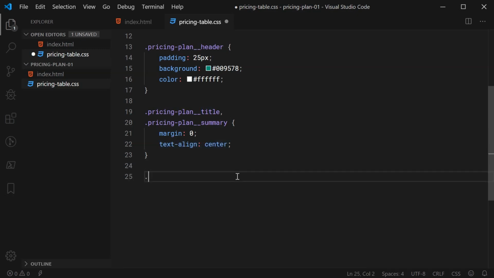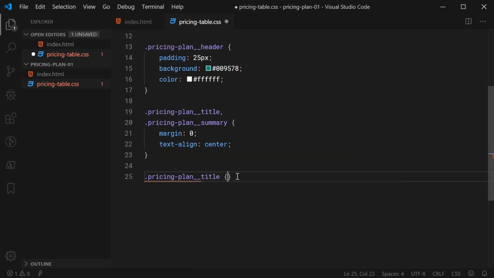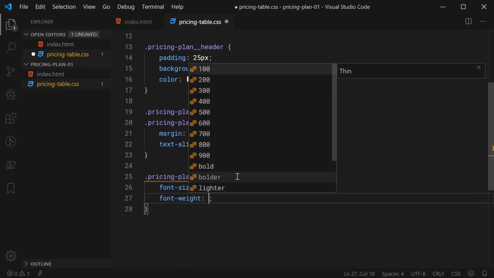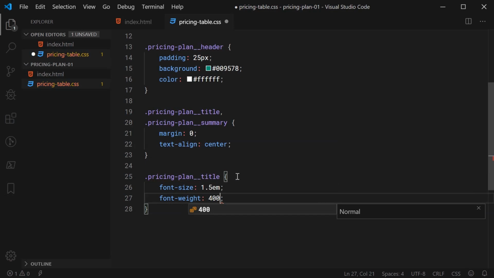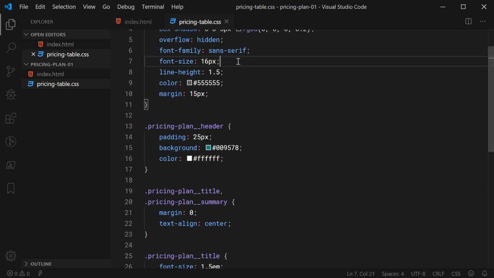We can also say down here, pricing-plan__title. And for this, we can of course say, for example, font size 1.5em and font weight 400. So by default, of course, the browser likes to add a font weight for H1 tags and H2 tags. So we're going to make this back to the normal font weight for this particular design, and the font size of 1.5 essentially just means 150% of the current font size of 16px.